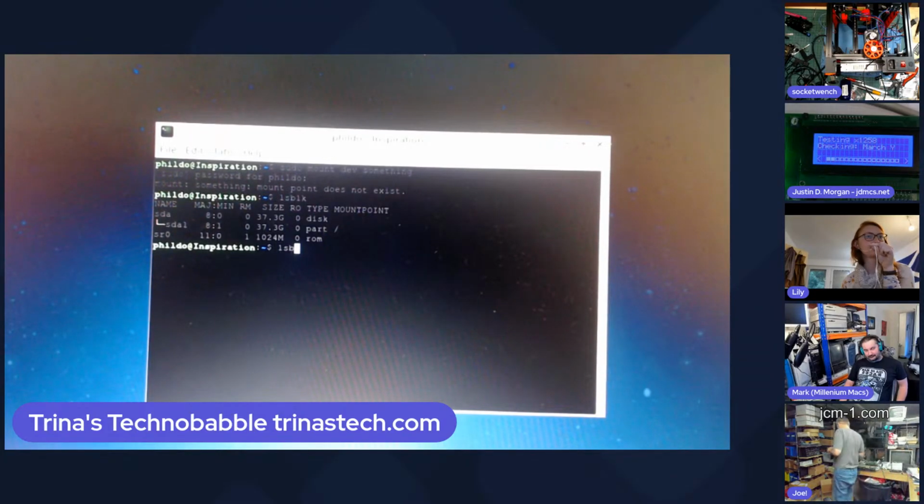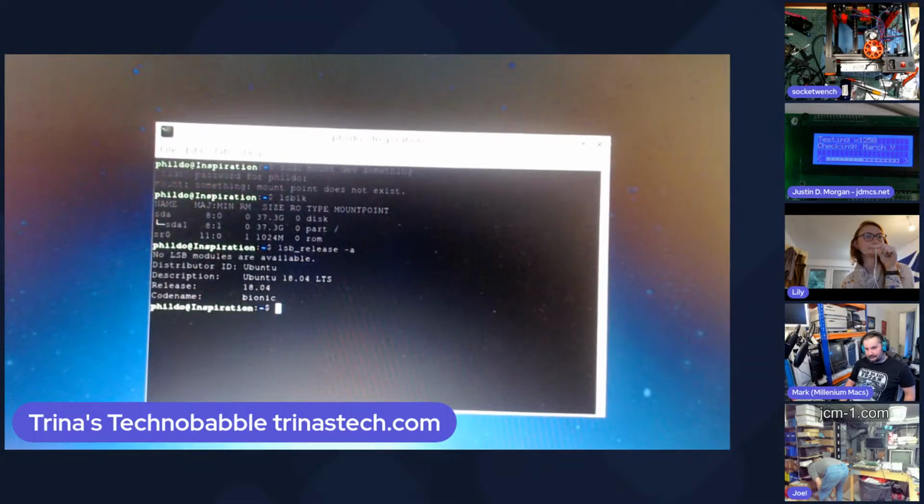LSB_release-A. If it's not underscore, then it's just a dash. Okay, underscore and then release -A. And I assume there's a space after that. There we go. It is Ubuntu 18.04 long-term support. Pretty old. Well, I hate to tell you, but the laptop's pretty old.